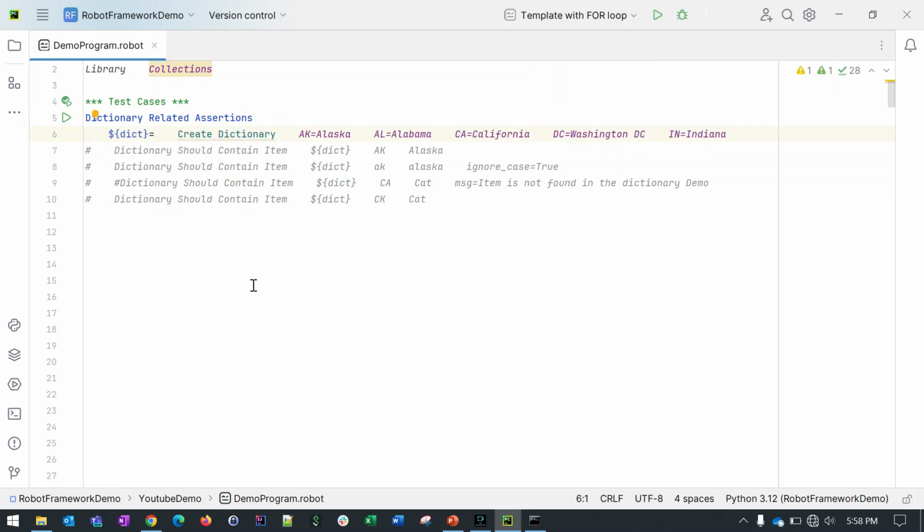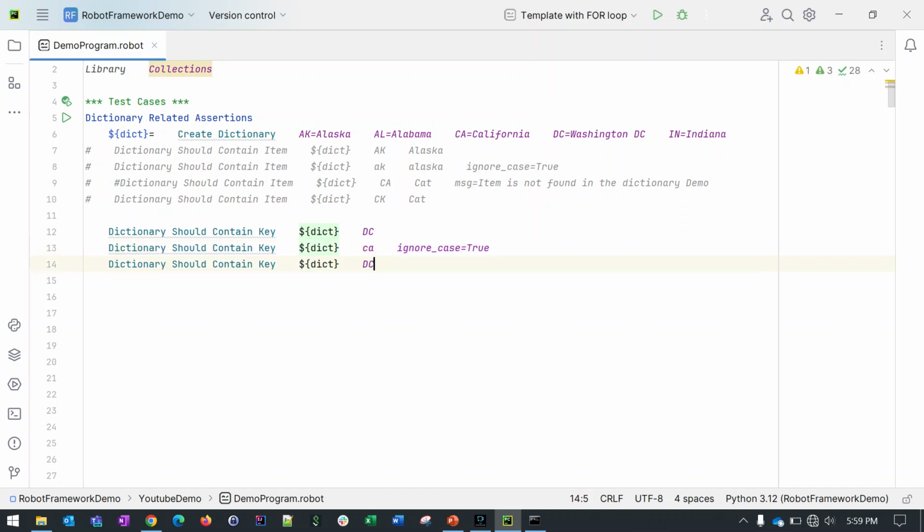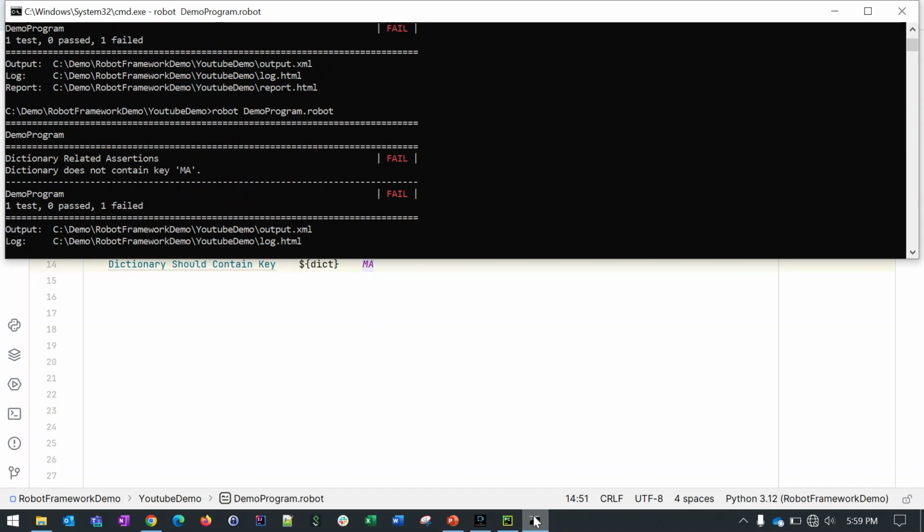Dictionary. Now I need to mention Dictionary Should Contain Key from dictionary, and I mention DC. Similarly, I am going to add case insensitive or case sensitive also, that is, ignore case is equal to true. And I'm going to write one more statement where it's going to show that the key is not present and it has to fail. Let's write.